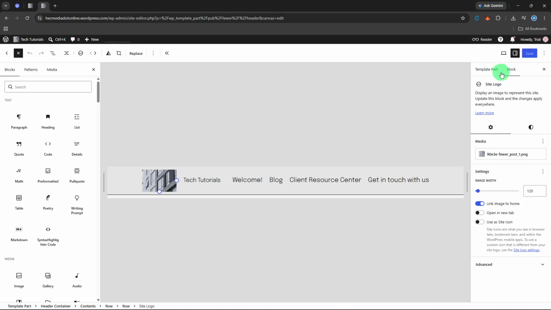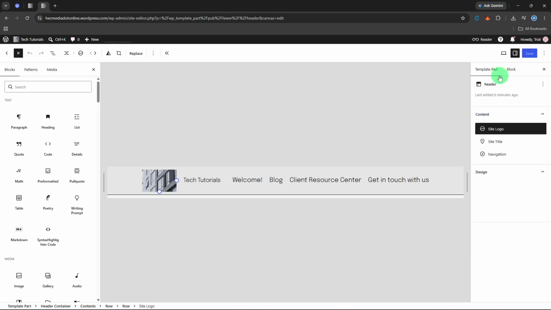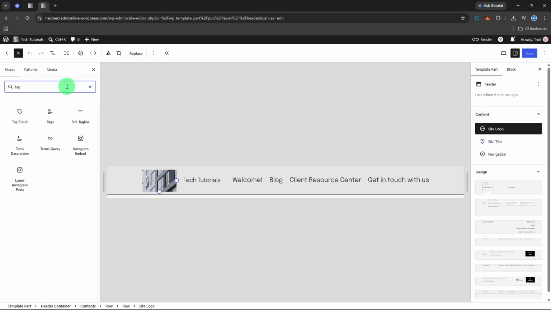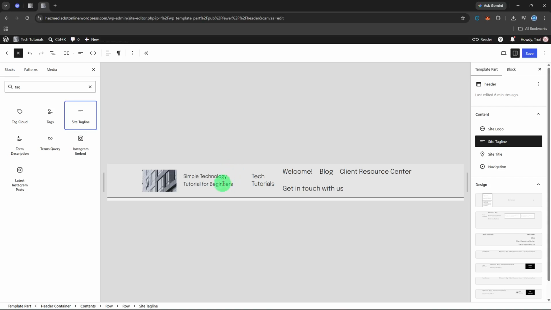In a block theme, open the header again. Click the plus sign. Search for site tagline. Add it where you want it. You can adjust the font size and spacing from the block toolbar. When you pick your title, keep it short and recognizable. For the tagline, make it explain what the site provides. Don't stuff keywords. Refresh the site after saving if you don't see the change immediately.